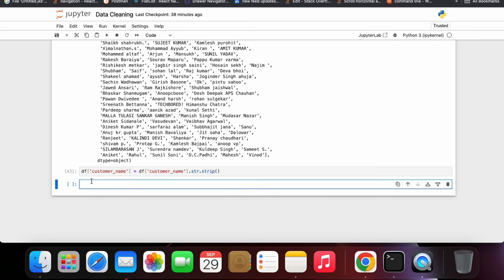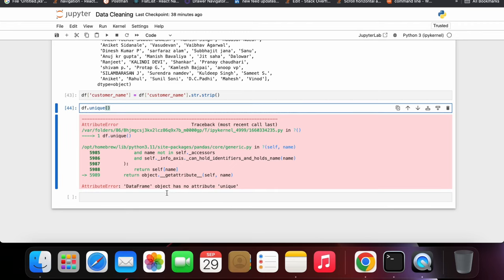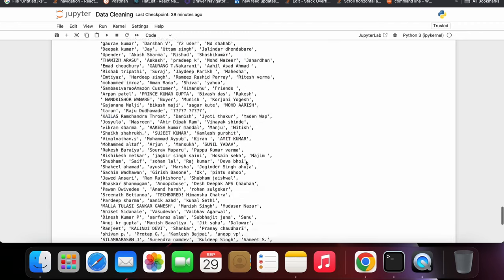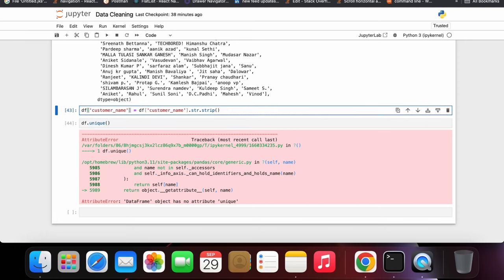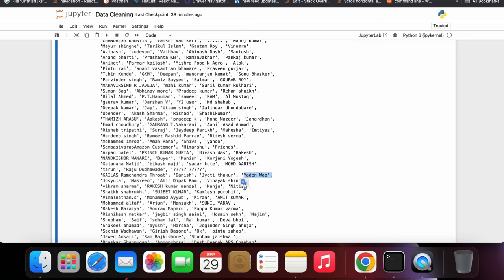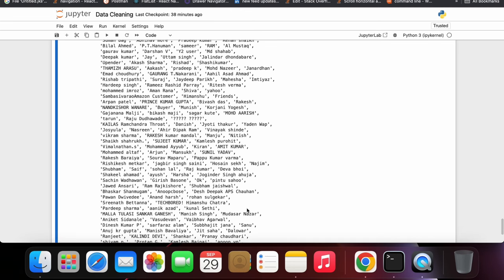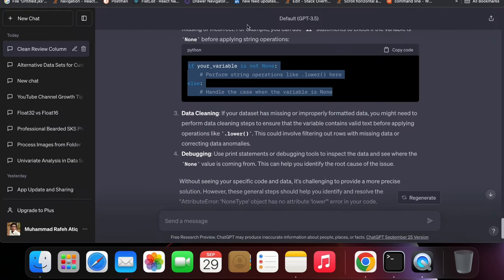Now let's have a look at the unique values again. Why? Okay, sorry, we need to call this function on the column, not on the whole data frame. So now we don't have any white spaces. All right, so we cleaned it. So basically, let's ask ChatGPT what it says.